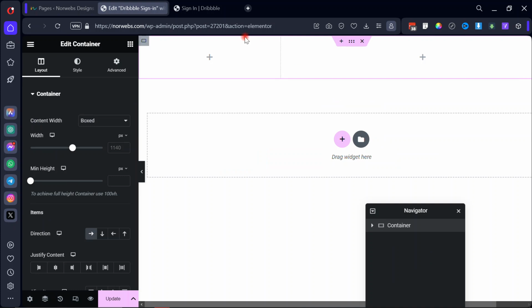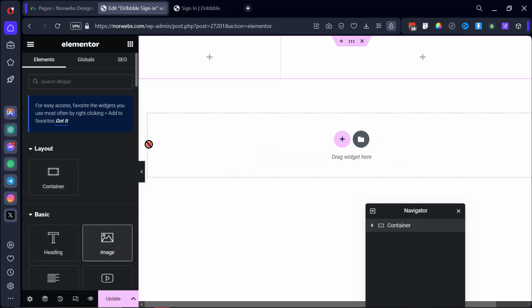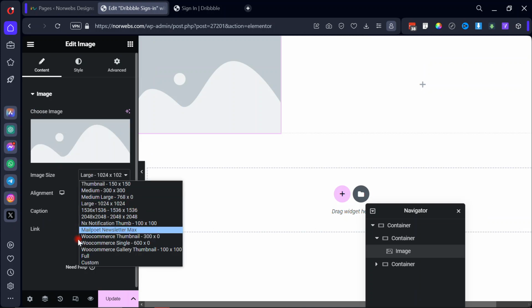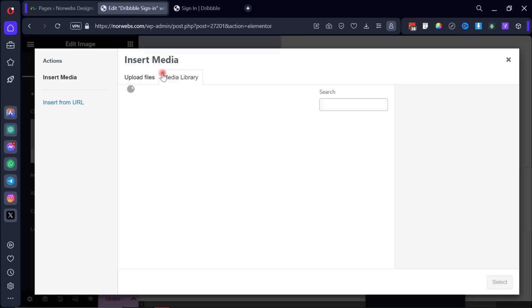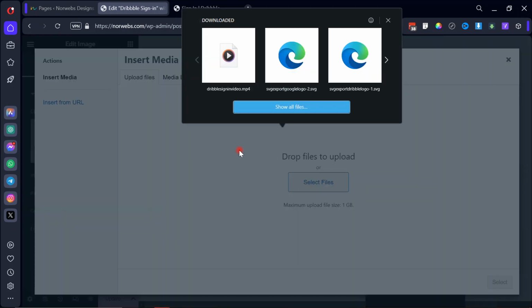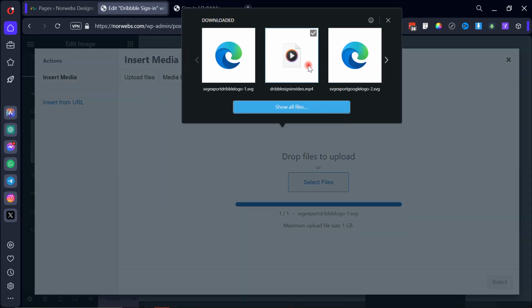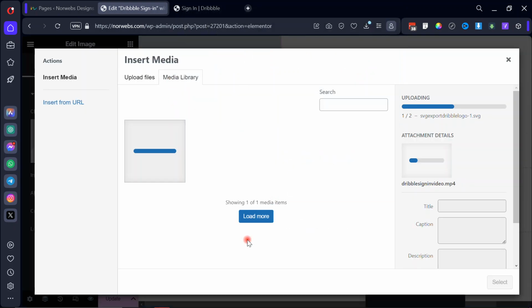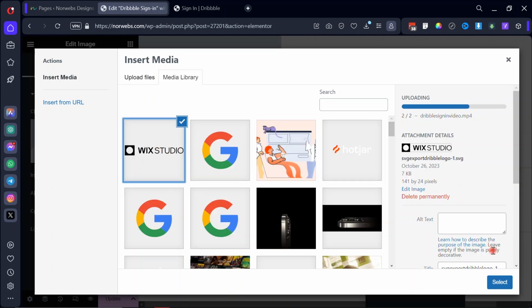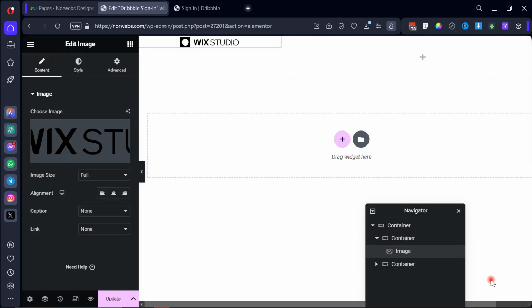Then I'm going to add an image that will contain our logo. Let me click it and upload it. Here's our Dribbble logo. Let me upload the other ones, the video as well. Let me select the logo. All right, here we are, and of course we have to left align it.